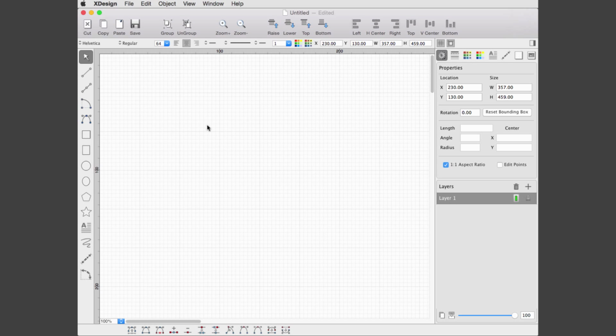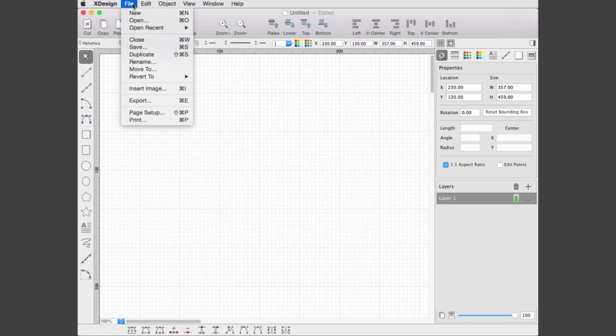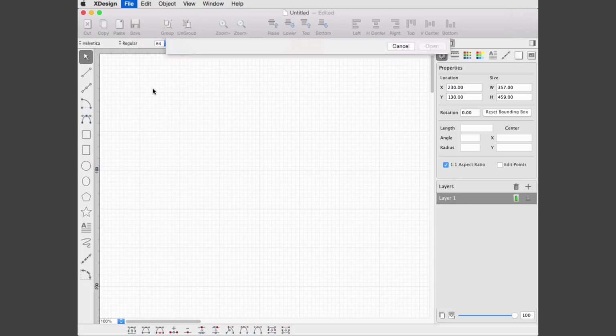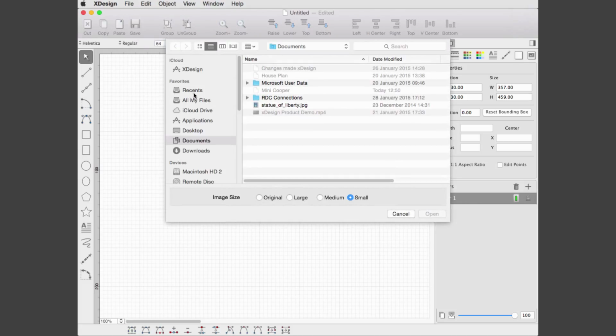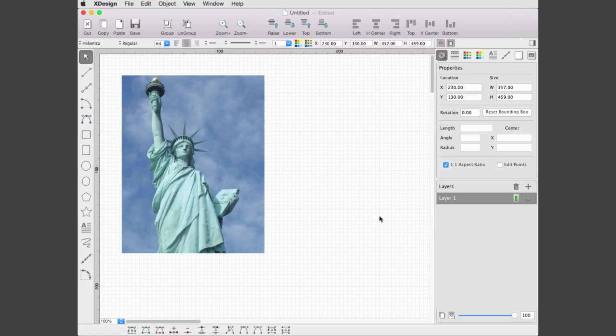An image can be inserted using the File, then Insert menu option. A file selection pop-up will appear for image selection. Selecting an image will insert the image onto the board, which can then be moved and resized as required.